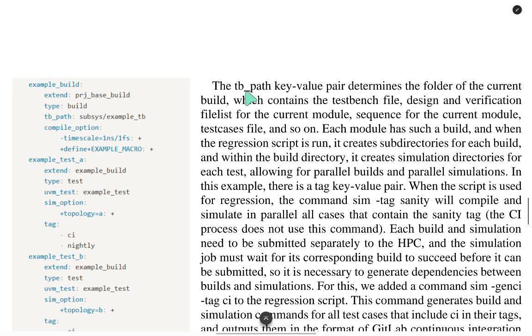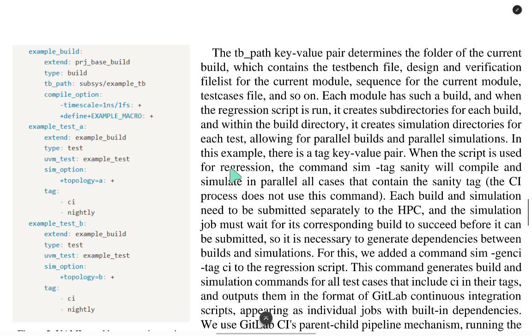The TB_path key-value pair determines the folder of the current build, which contains the testbench file, the design and verification file list for the current module, sequences for the current module, test case files, and so on. Each module has such a build, and when the regression script is run, it creates subdirectories for each build, and within the build directory, it creates the simulation directory for each test, allowing for a parallel build and parallel simulation.